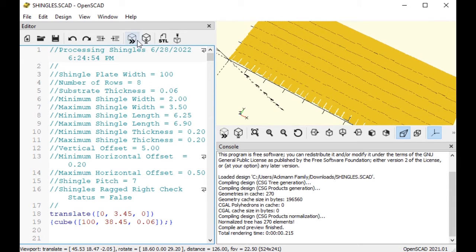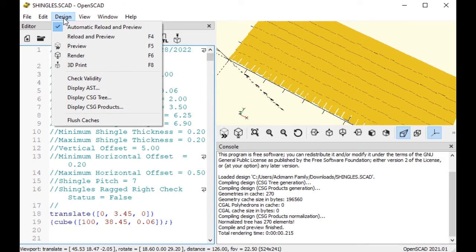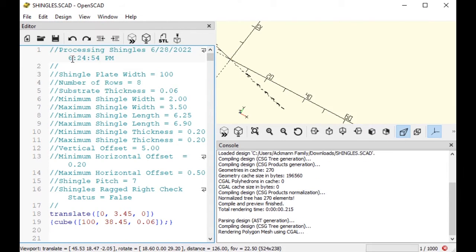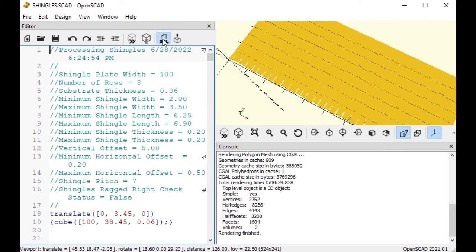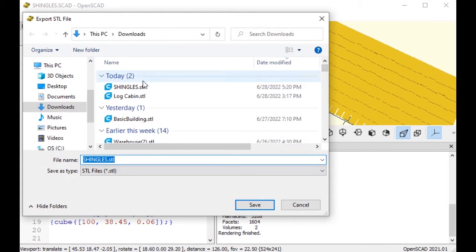Finally, you can use the F6 key to render the model. Rendering can take a bit of time, perhaps 30 seconds for a model with 100 shingles like this one. And while rendering, the model display window will erase in preparation for displaying a higher resolution image. When a tone sounds, the render will be complete and you can press the STL icon to create the stereolithography file, ready for printing.